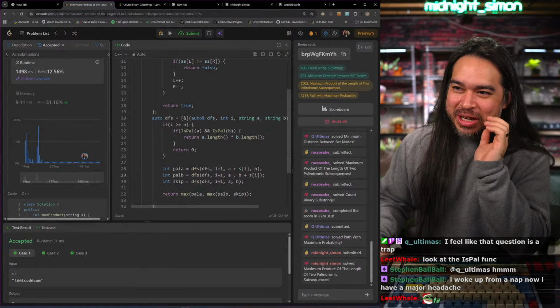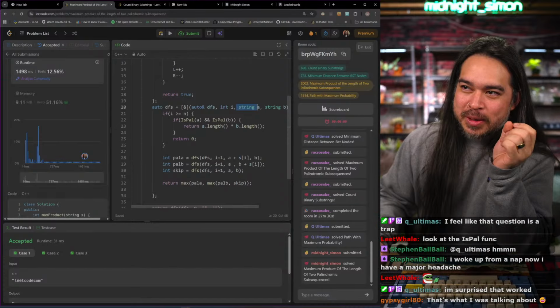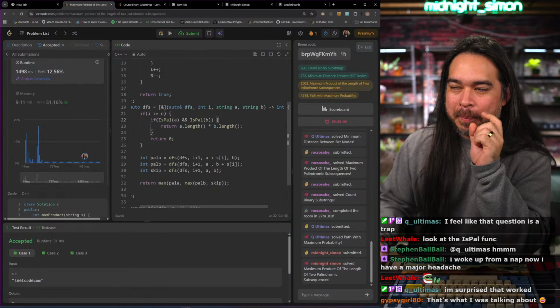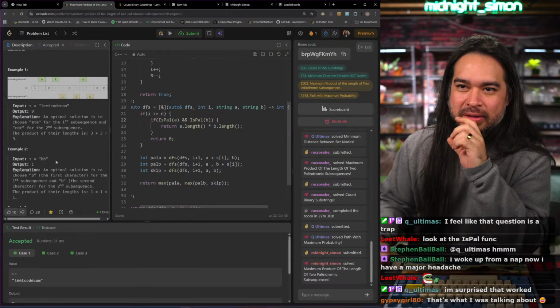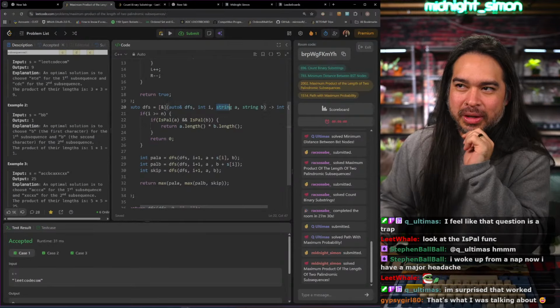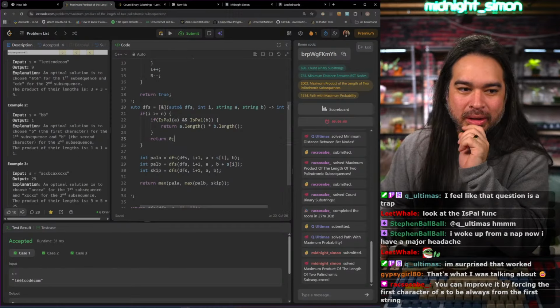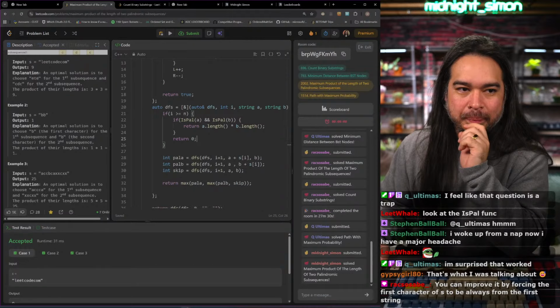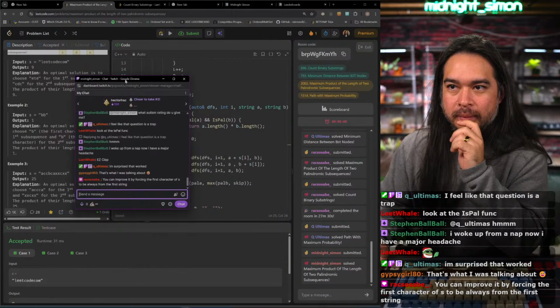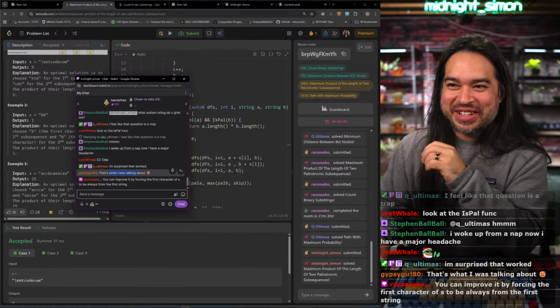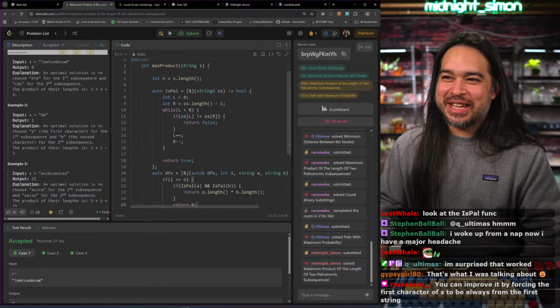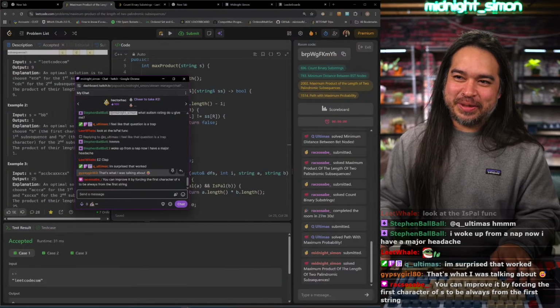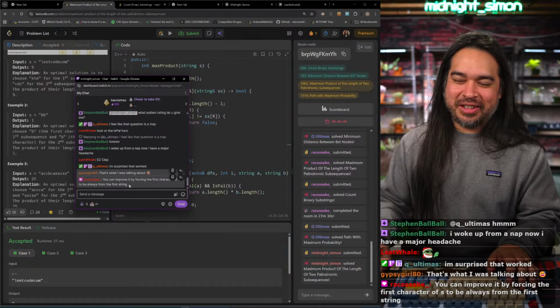This is such a terrible solution. It's creating all types of copies here. But, you know, each thing is only 12 characters at most. So maybe the copies aren't that bad. I'm surprised that worked. Yeah. That's what I was talking about. Oh, yeah. Hey, I've been making all types of silly mistakes the last few days, so it's all good.